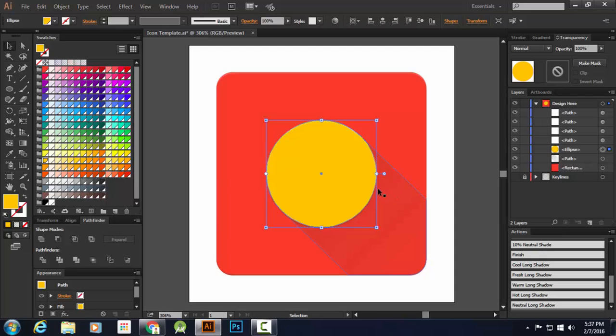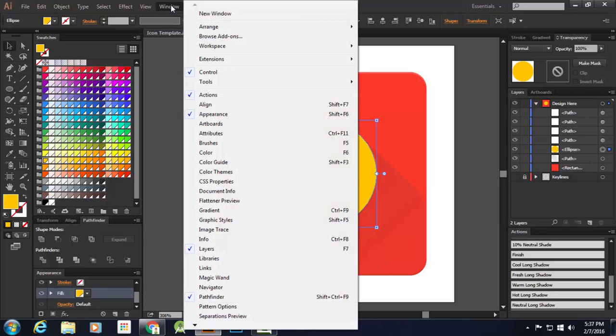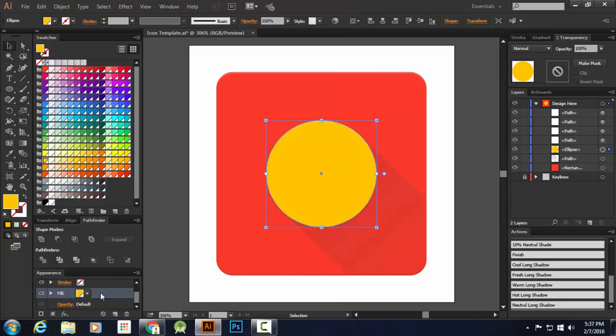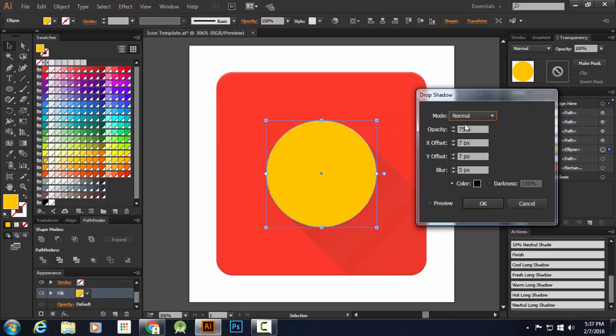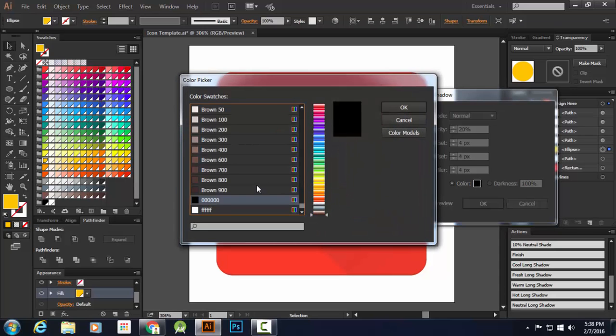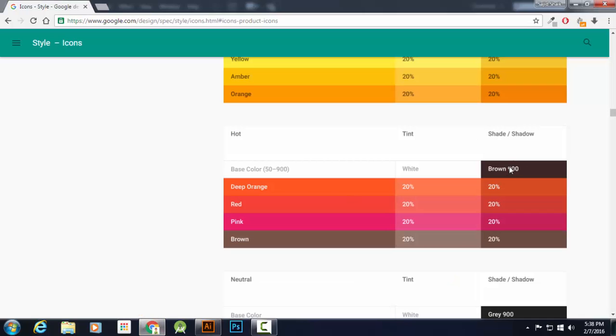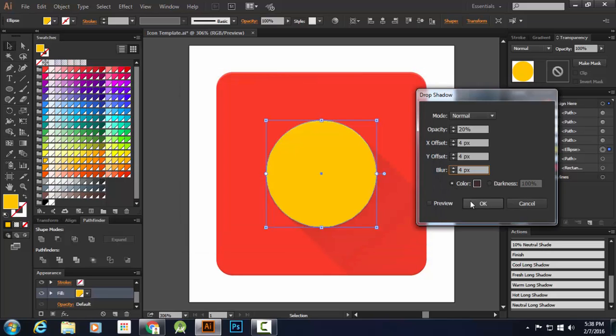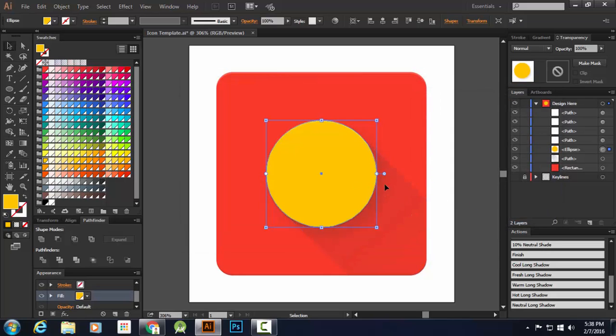Now we need to give the drop shadow for this. For that, we are going to select the fill. If you don't have the Appearance tab, just go to Window and select the Appearance tab. Now select the fill and go to Effects, Stylize, Drop Shadow, and then set the mode to Normal, set the opacity to 20, X offset as 4, Y offset as 4, and the blur to be 4. As my background shape color is red hot, you know what color to use: brown 900. So I'm using brown 900. I'll click OK, and then it will just make a drop shadow.